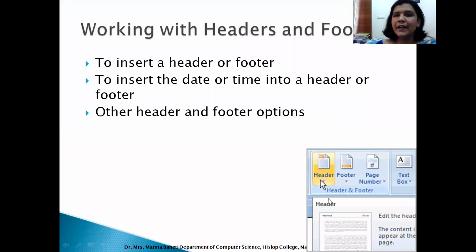How to work with headers and footers. To insert header and footer, it's a really helpful thing when you are working on a project, preparing a report or drafting something like a book or an article. There you require a header and a footer. Header means anything that appears at the top of the page. Footer means anything that appears at the bottom of the page.